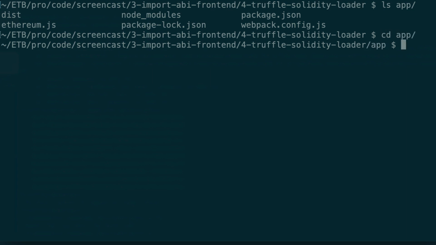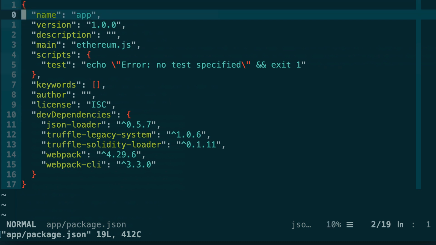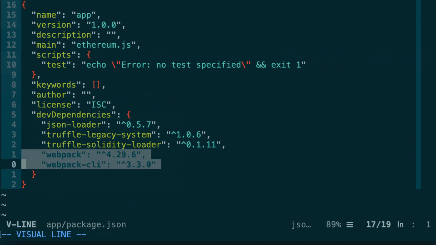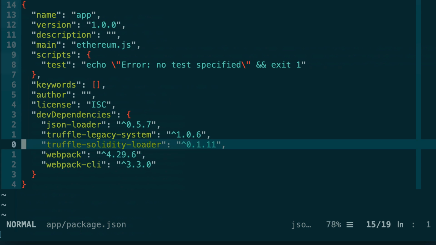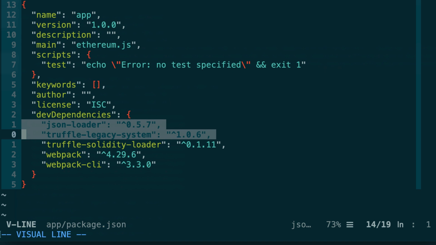So let's go to the app directory. And I also want to show you what I have in package.json. So in my package.json, I still have the two dependencies to Webpack, but I also have a dependency to truffle-solidity-loader. And I also have these two things, json-loader and truffle-legacy-system. So this is a little bit tricky because in order to make truffle-solidity-loader work, you also need these two other dependencies. However, this is not specified in the README of truffle-solidity-loader. So make sure to install these two dependencies, otherwise you're gonna have a problem.